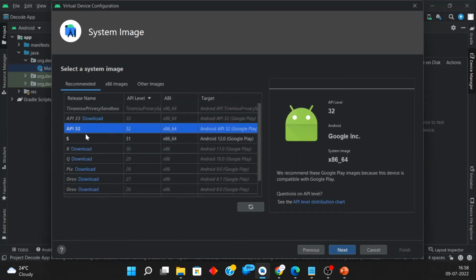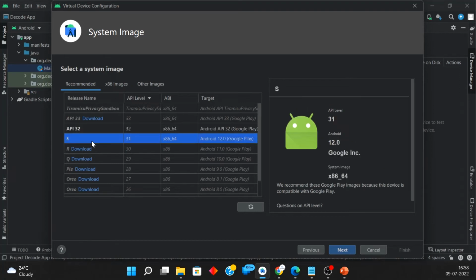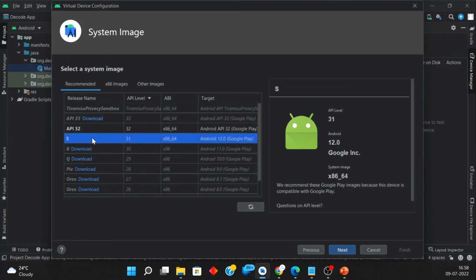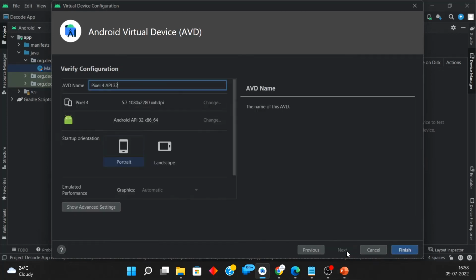Now there are two API levels available. One is 31 and 32, which have already been downloaded on my system. If you need to target some other system, you can download that. But going for the latest is the best thing to do. So I'm clicking on API level 32 and clicking on next, and you have to give an AVD name. By default it says Pixel 4 API 32, which is good.